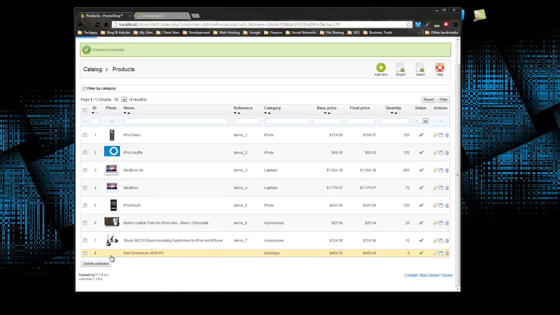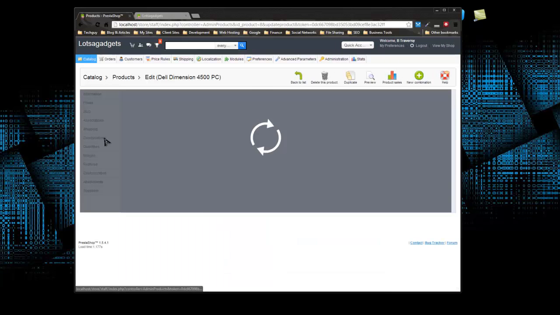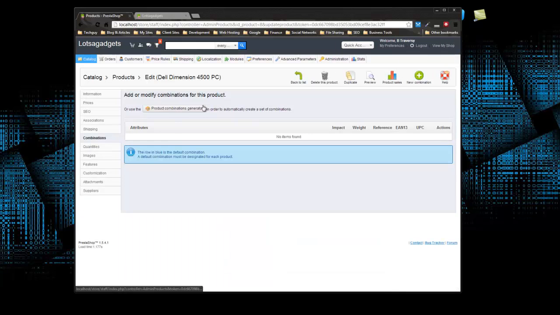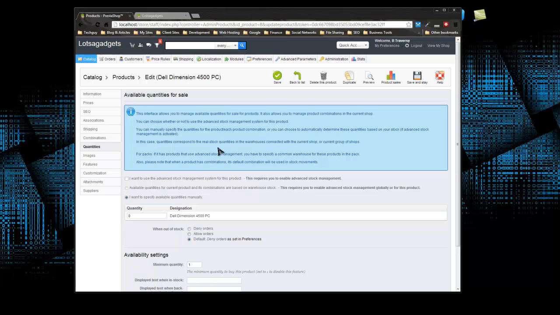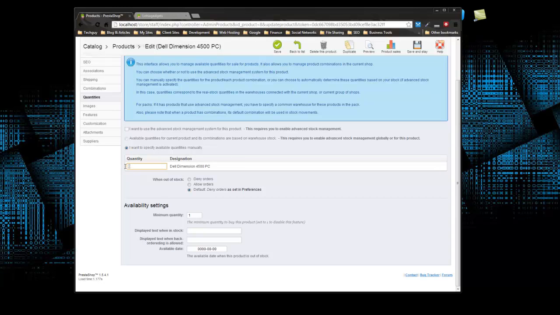Alright, so here it is, the Dell Dimension. We didn't add an image yet, so let's go back into it. So combinations, we could actually have a configurable item if we wanted to. Maybe have a monitor, something like that, but we're going to leave that as is for now. Quantities. Now we can enable advanced stock management, but I'm not going to do that right now. Let's just manually specify. Let's say we have 35 of these PCs.